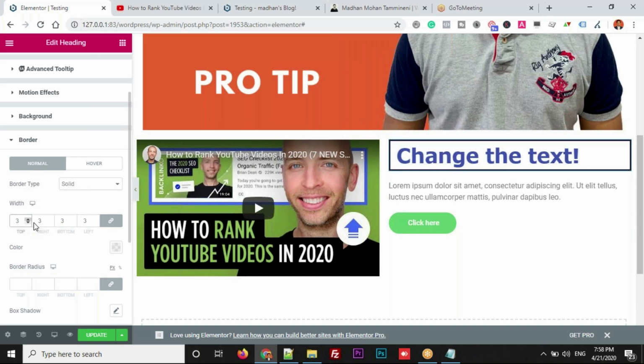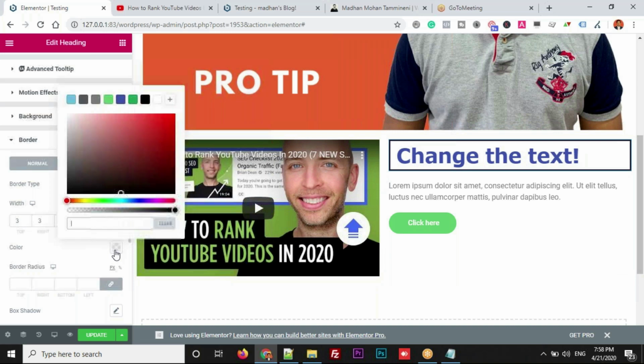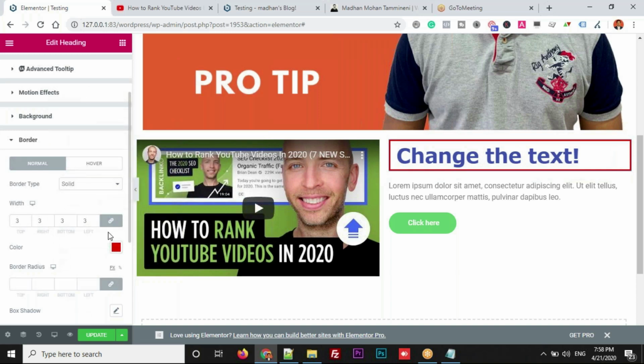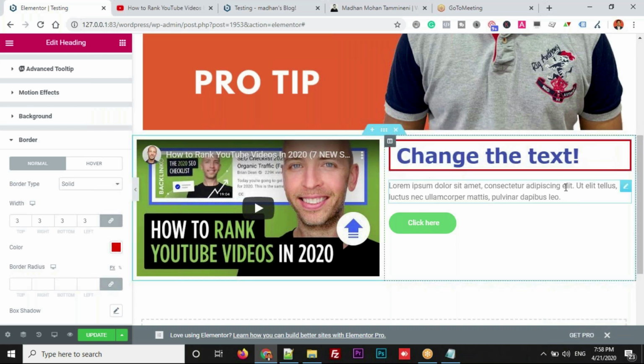Now if you want to add color to this border, I don't want this color, I want to change it. There is a color at the bottom, just click on it and pick the color that you want. You can see the color is getting changed. I am picking the one I want. This is the border. Now if you observe, the corners are sharp, the edges of this border are sharp.